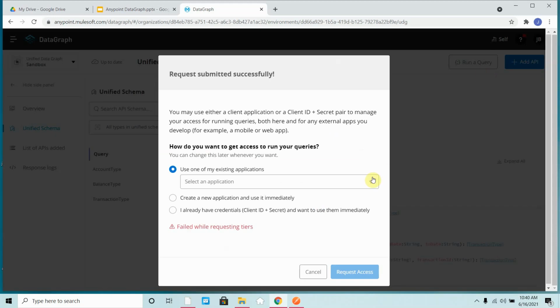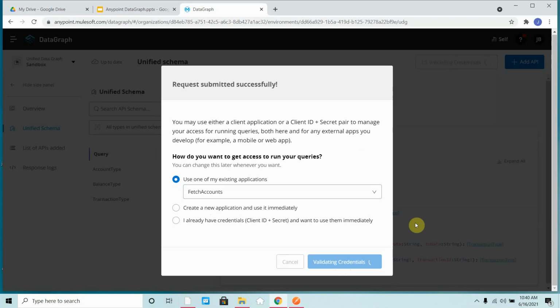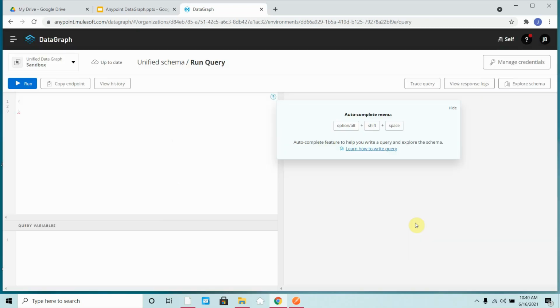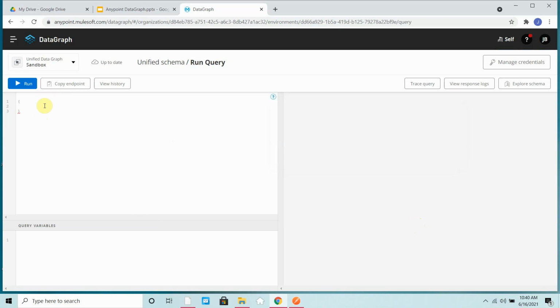Then you can create a new application, or if you already have an application created, you can select that, and I will click request access. So let's wait. Now my graph query console has been opened, so now I can start querying.